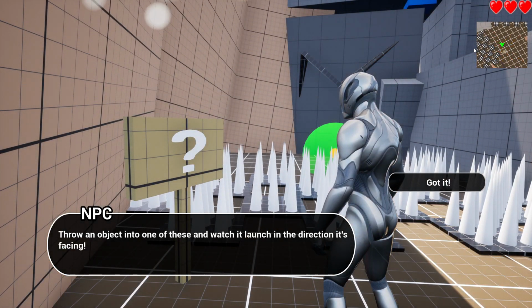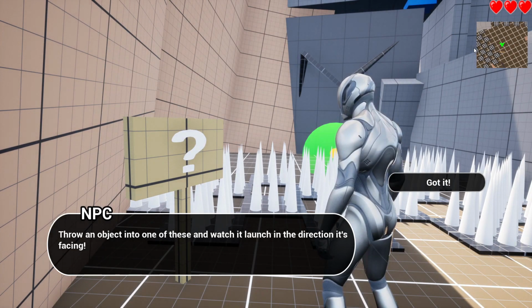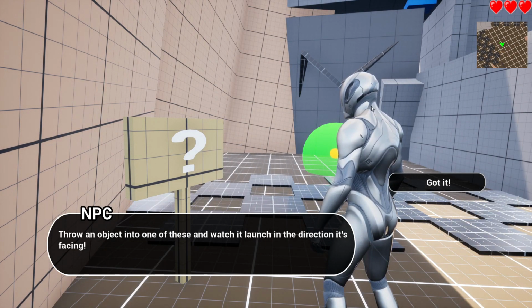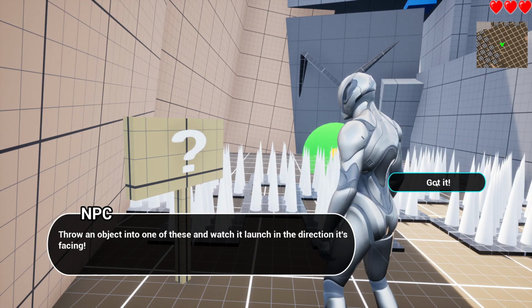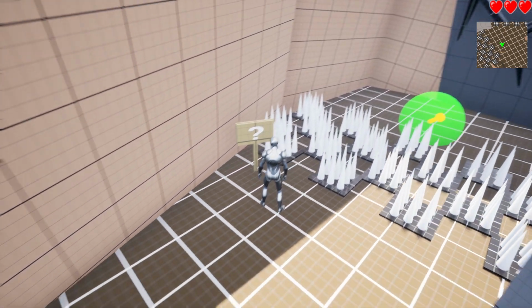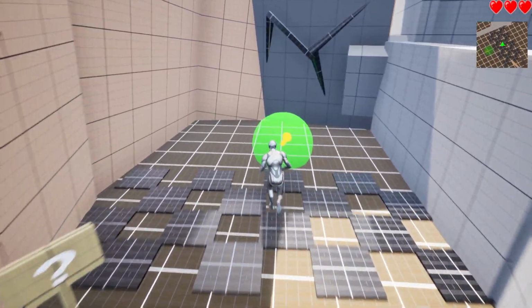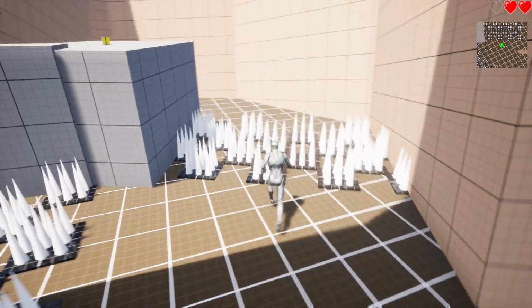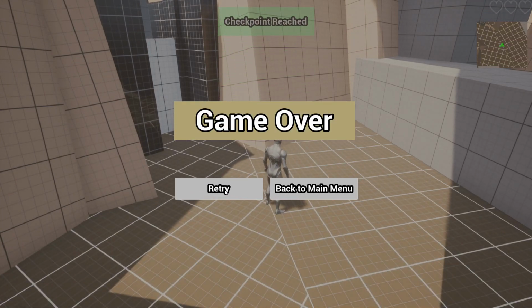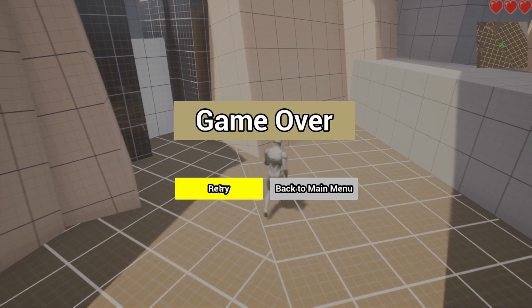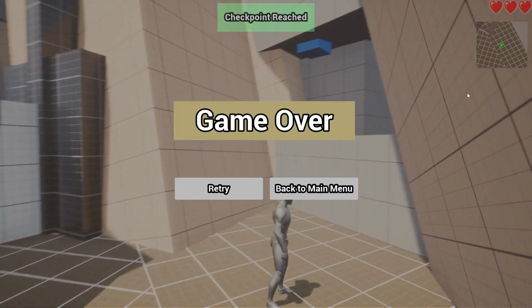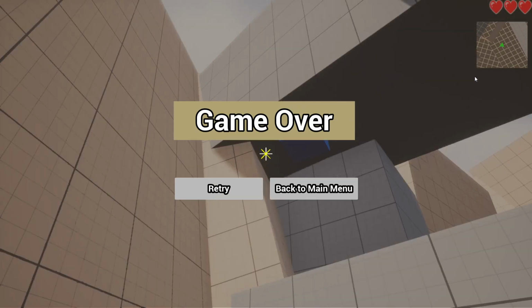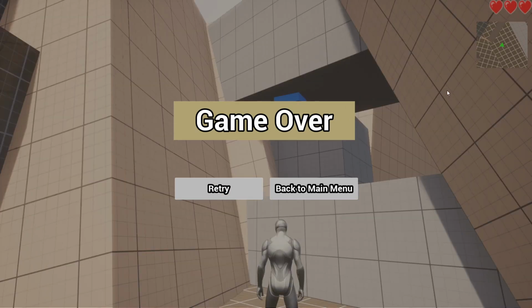Throw an object, because I'm hitting E to interact while I have an object. Do I die? Okay. Retrying. It's not working, but there I am. I can still play. Barely.